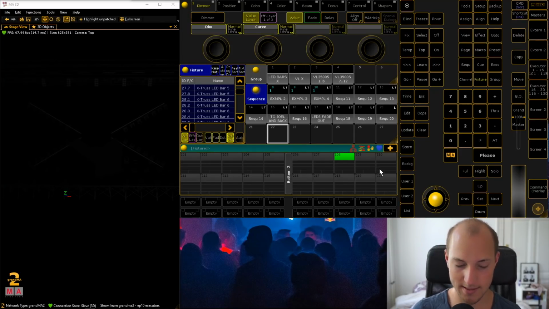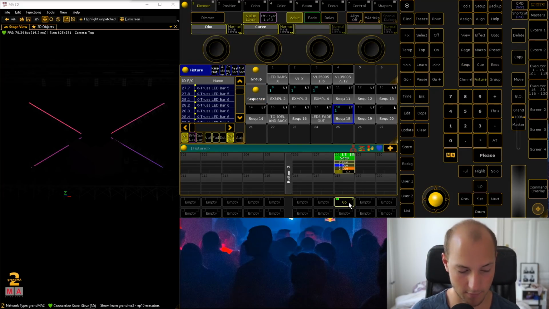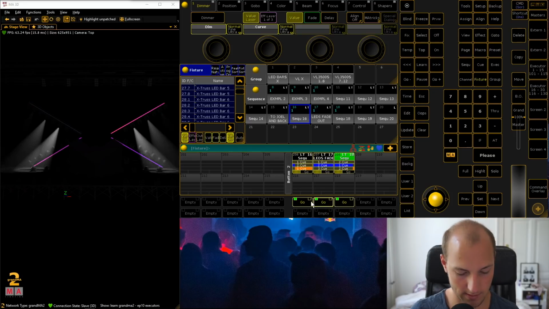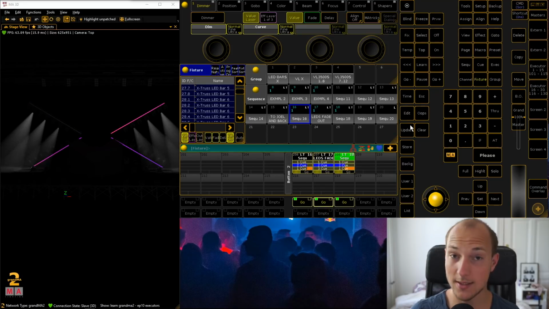So the easiest way to assign something to an executor is to go Assign, click on a pool object, in this case a sequence, and then hit an empty executor slot. And now if we press Go here, yep, that should be the sequence that we created from the episode on the Thru keyword. Let's assign another executor. Just go Assign something else here, then assign something else here. And then we can see, yep, we got some beautiful content. Awesome.